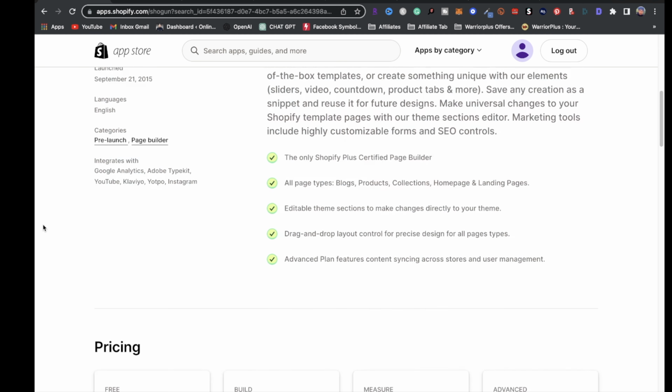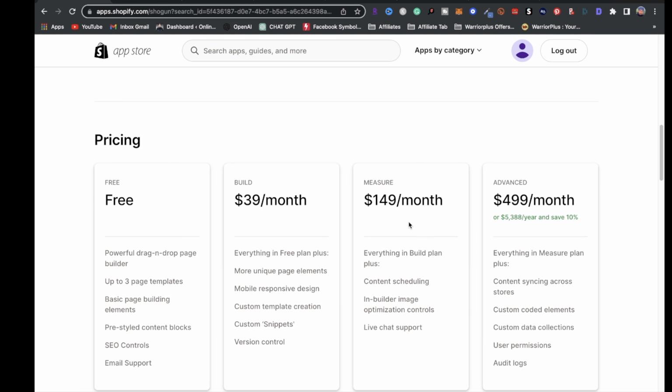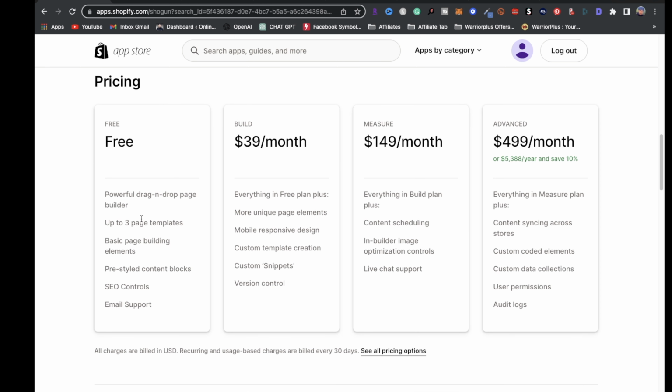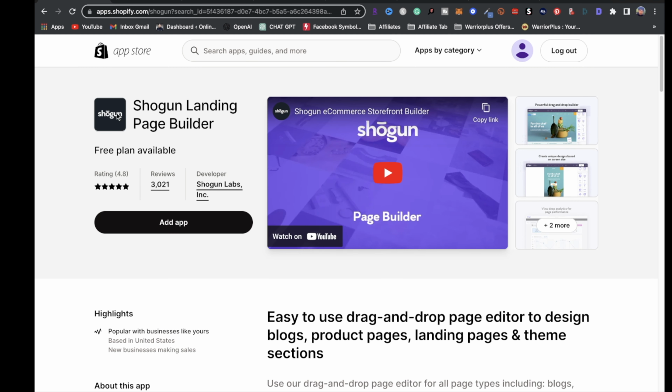Now, if we look right here, if we go to pricing, they do have different tiers. They do have a free plan available, and as you scale, they also have other plans. Now with the free plan, powerful drag and drop page builder, up to 3 page templates, basic page building elements, pre-styled content blocks, SEO controls, and email support. So that is number 1 on my list. It's going to be Shogun Landing Page Builder.